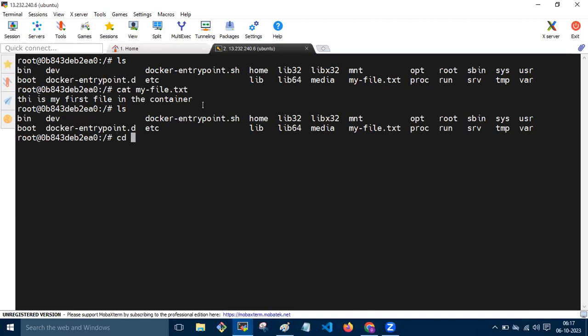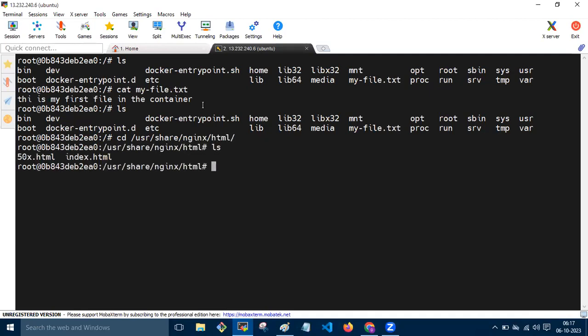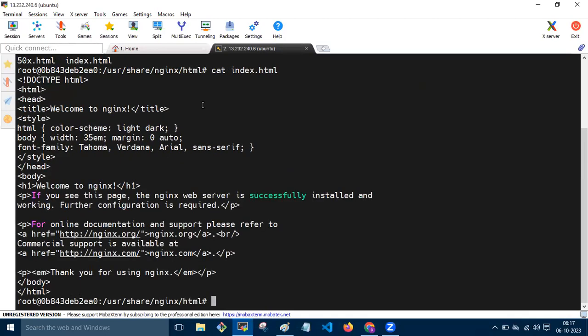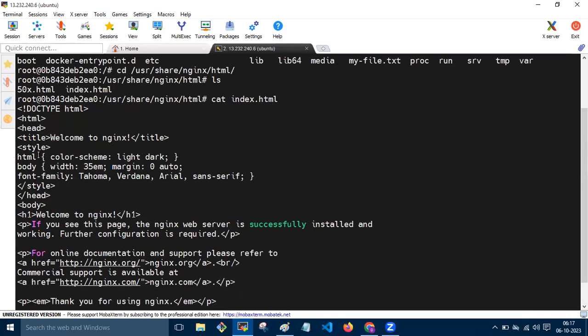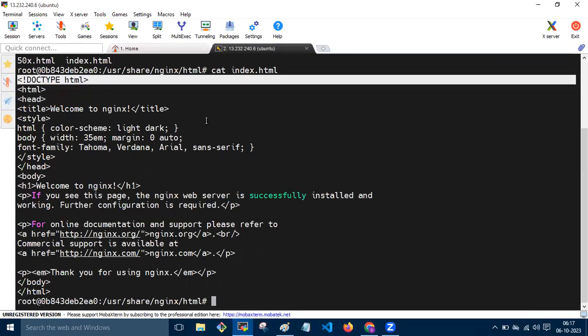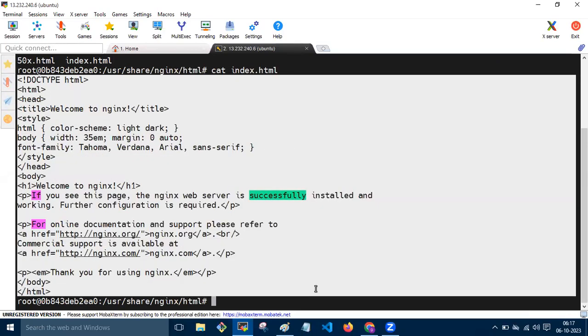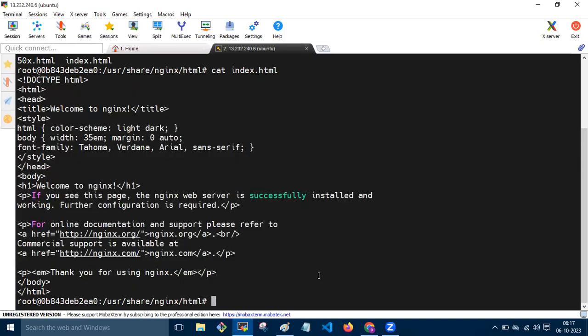Now, let's go to the index.html file: cd /usr/share/nginx/html. This is the path where we will find the index.html of the nginx server. See, this is the content that will be served by nginx. We will learn how to access this nginx application from inside and outside the Docker host machine going forward.